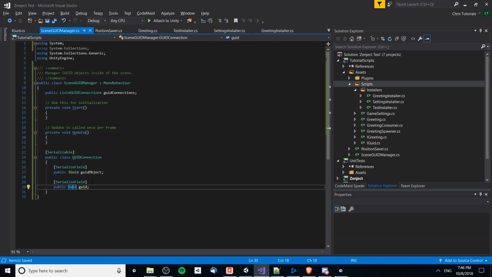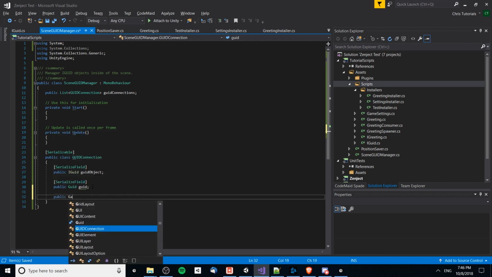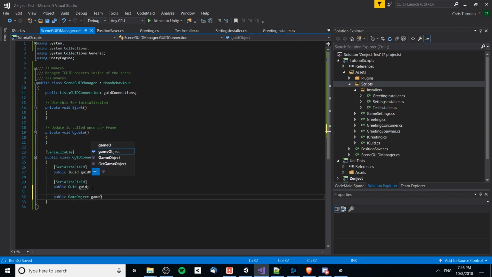So one way we could get around this would be to have different fields for what actually publicly displays. So we could say public game object, and this will be the game object that has the IQuit script attached, and then maybe we can do some checking over later, and then that will pull the IQuit in here.